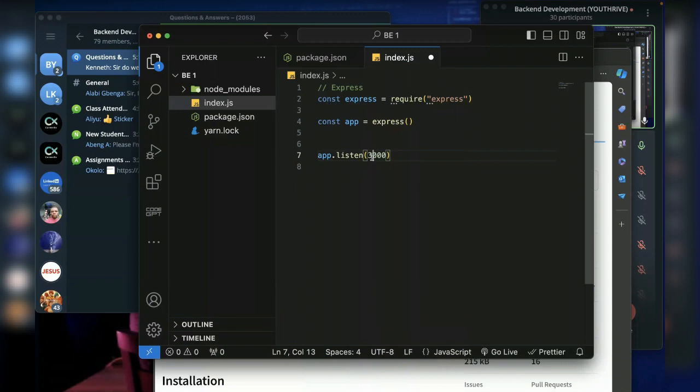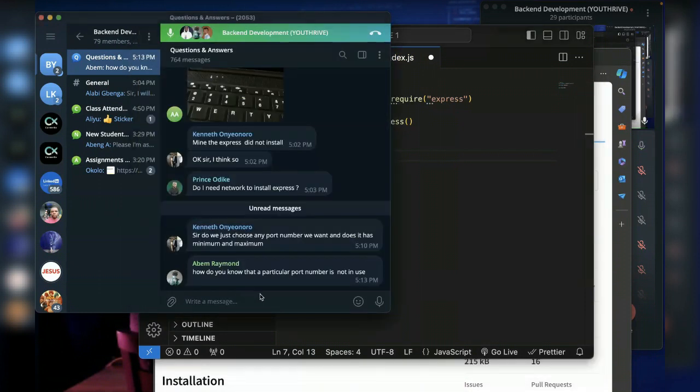So if you use a port number that is already in use, your app may not run. Most times I advise going from 5,000 and above: 5,000, 6,000, 7,000, 8,000, any of these numbers. It doesn't mean you cannot use 4,000, 3,000, or 2,000. The reason is to avoid using the same port number that is being used by another application. If you use a port number that is being used, the device will tell you.